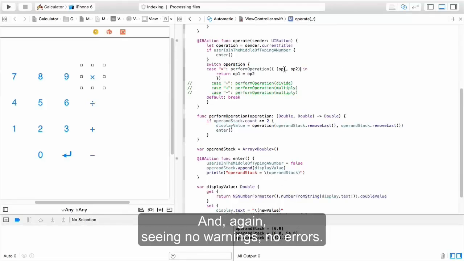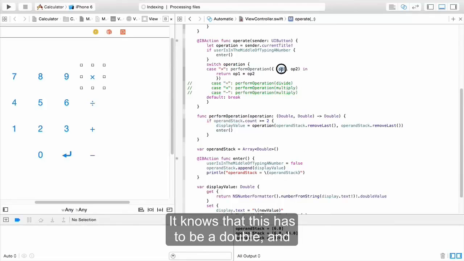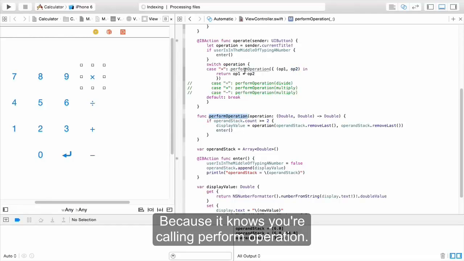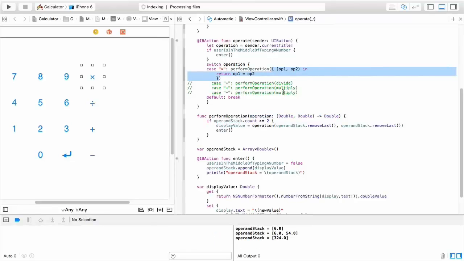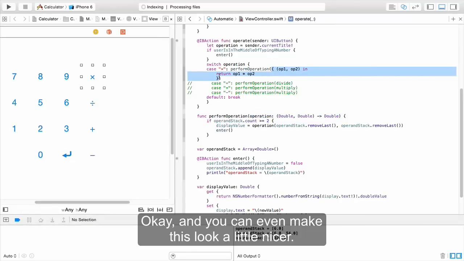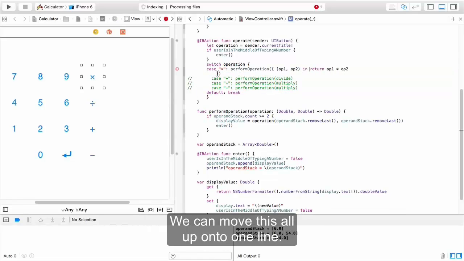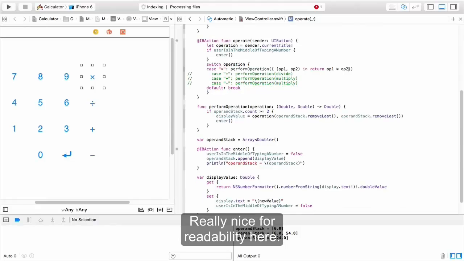And again, see, no warnings, no errors. It knows that this has to be a double and this has to be a double, because it knows you're calling perform operation. So it knows the argument to that is like that. Okay, and you can even make this look a little nicer. We could move this all up onto one line. Really makes that nice for readability here.